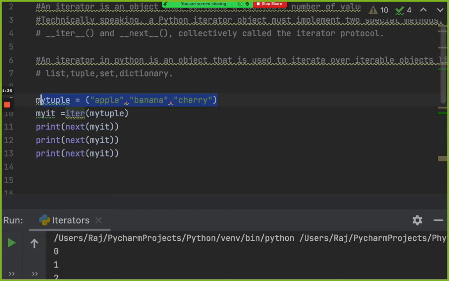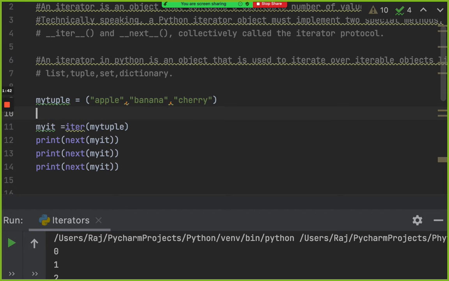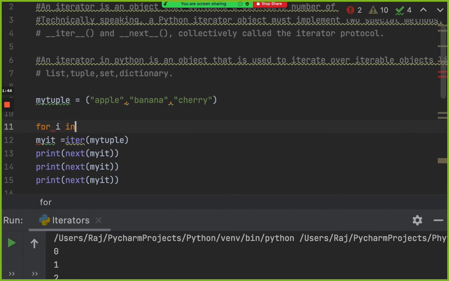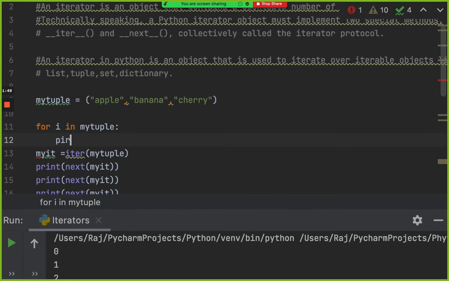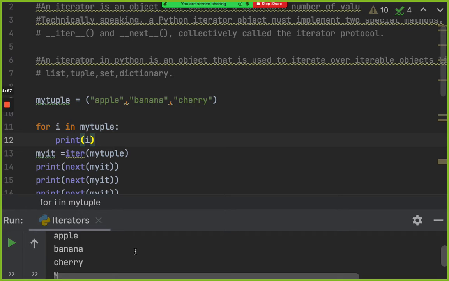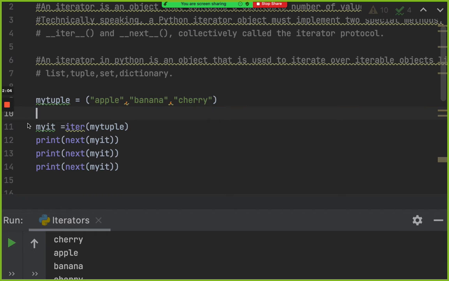So I have taken my tuple equal to apple, banana, and cherry. If I say for i in my tuple and print i, what happens? I would get apple, banana, and cherry. Like this, if I execute it, I would get apple, banana, and cherry. Do not worry about the other outputs. I'm just explaining so that you can understand what we are trying to achieve here.